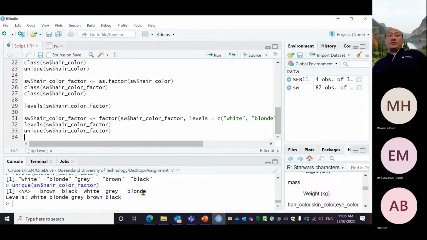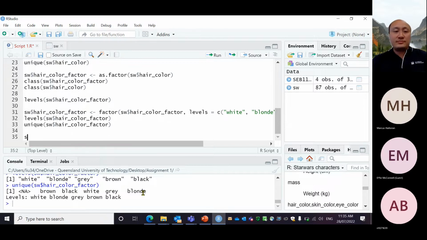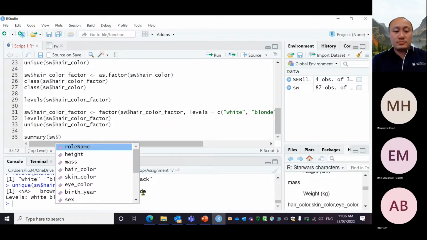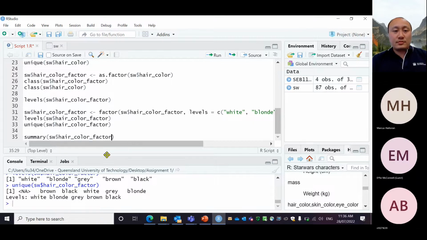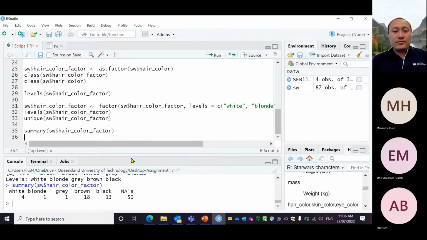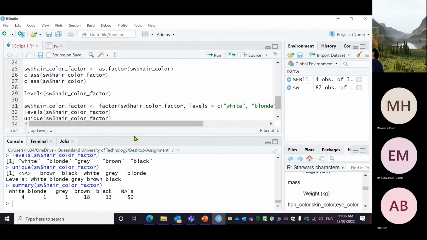And the good thing of having a factor variable is that once we have a summary of a factor variable, we will have these frequencies of each level. I have 4 white, 1 blonde, 1 gray, 18 brown, 13 black, and then 50 missing values. Because I didn't specify the other hair color levels, they all became missing values.